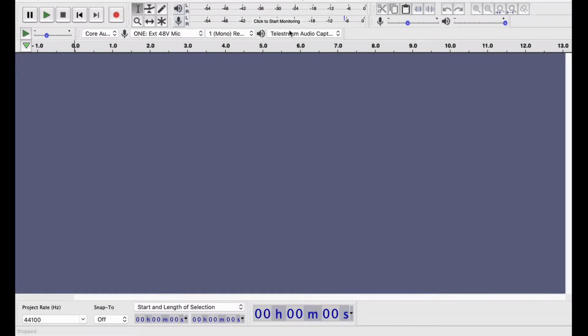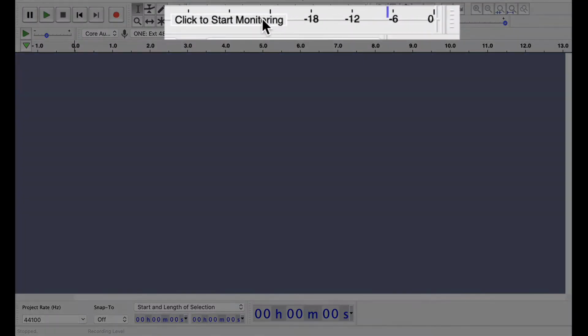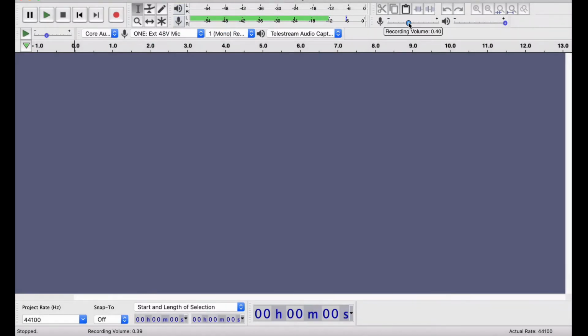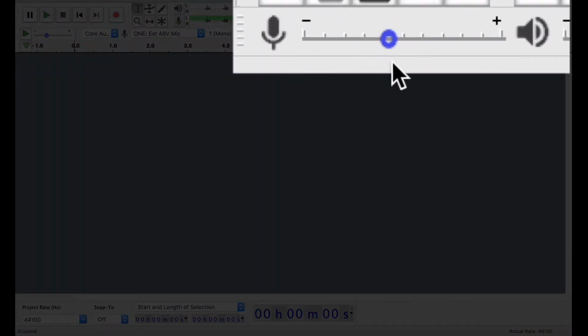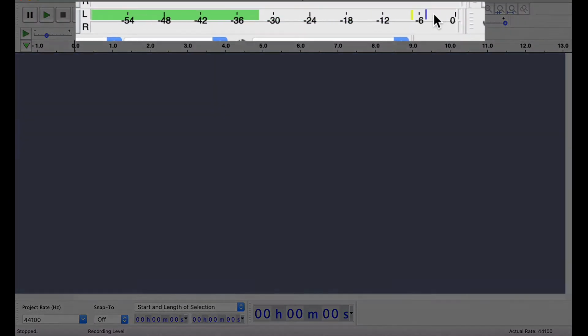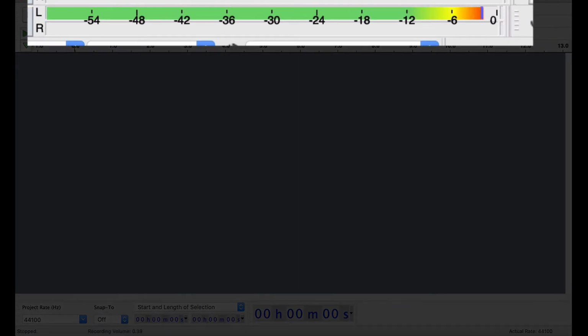And the next step is to click to start monitoring. That's pretty self-explanatory, but what it does is it shows you your level coming from your microphone, and you can adjust that here. So I want to be peaking kind of exactly where I am, but you see I need to bring it back a little bit. Between -12 and -6, but you don't want to go up into this area here in the red. That is overmodulation. So you want a nice conversational tone, and you want to be peaking between -6 and -12 dB.